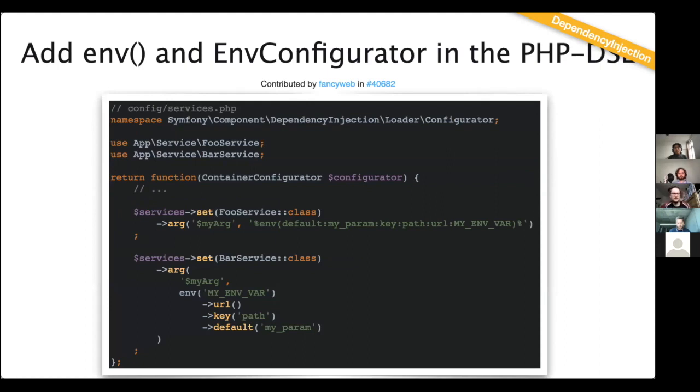Sometimes it's very difficult to write or read complex environment variables, like in the configuration of the foo service with many environment variable processors. And if you're using PHP for configuration, you can now use the env method, like in the configuration of the bar service. It provides autocomplete to write it easily, and in the end, I think it's much clearer to read.